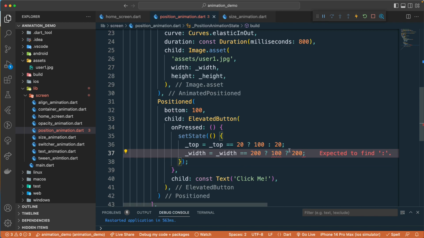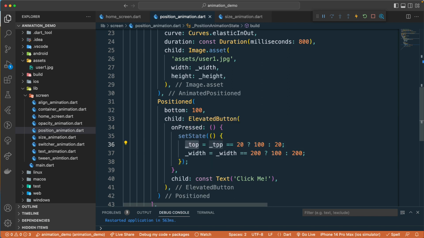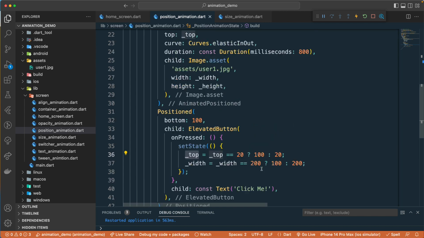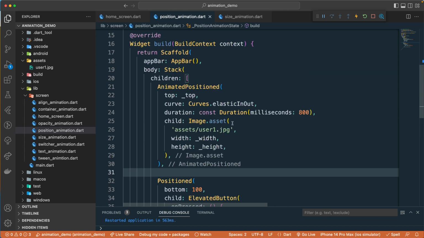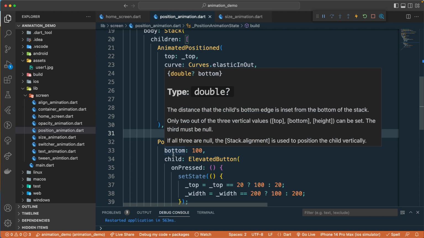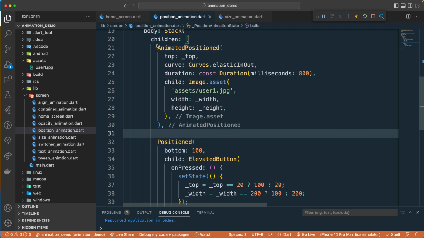So what we are trying to do over here, if you take a look, is set an if condition: if the top is equal to 20, which is the default, then we'll change it to 100, otherwise we'll set it to 20. The width is also the same: if the width is 200, then we'll set it to 100, otherwise it will be 200 itself. And we have created a stack, and we have added an animated position and the normal position over here. If you want to animate any widget, then you need to wrap it with the animated position.